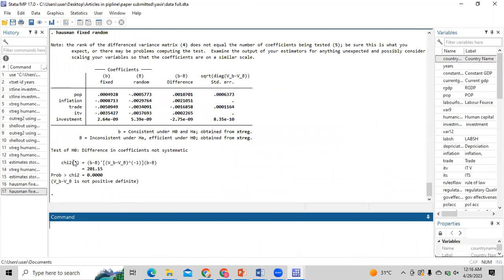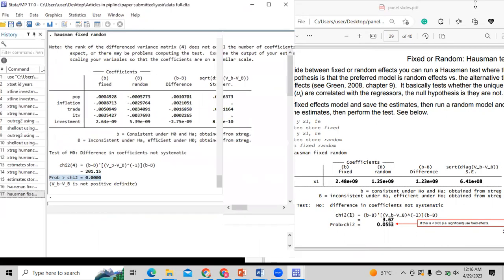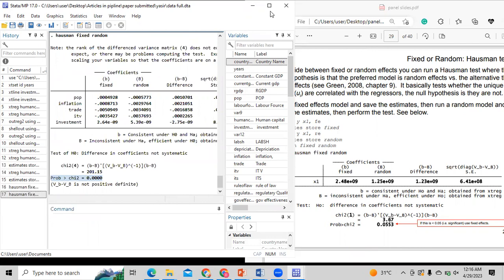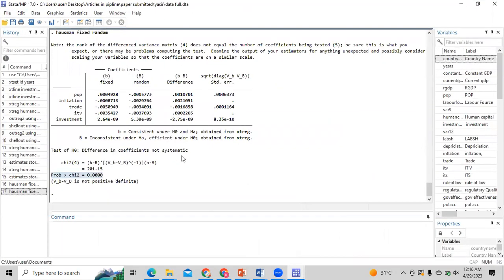Okay, so this is the output. You are going to see from this probability. If this is significant, then it means that you should apply your fixed effect. So basically what you need to do is report the results of fixed effect. But in your paper, you're going to give me the paper and the data. Secondly, you're going to report all the fixed effect and random effect in the appendix. But in the main paper, just report the result which the Hausman test is indicating.